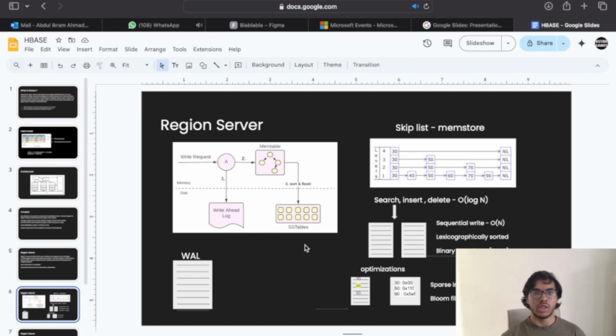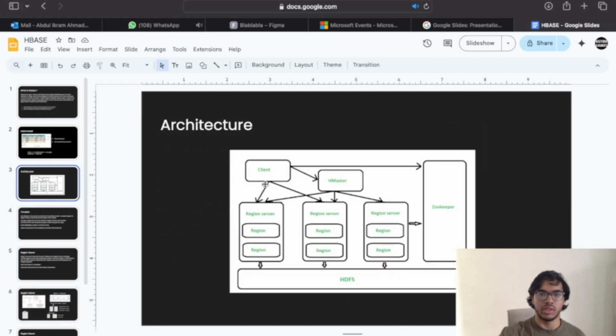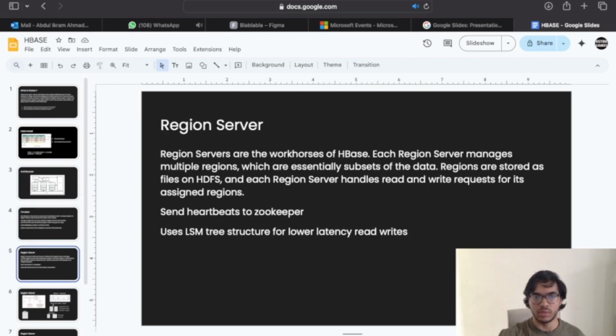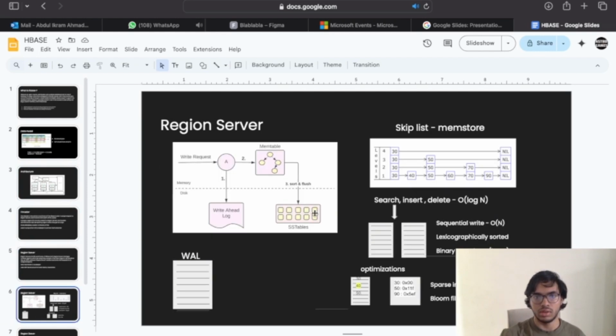So this is essentially what goes on inside of a region server. The region server manages reads and writes. A client requests a read or write to a specific chunk of data, or region, and the region server handles these reads and writes. It does this using something called an LSM tree structure, which we're going to discuss right now. So what's the first thing that happens when, let's say, there's a write request?